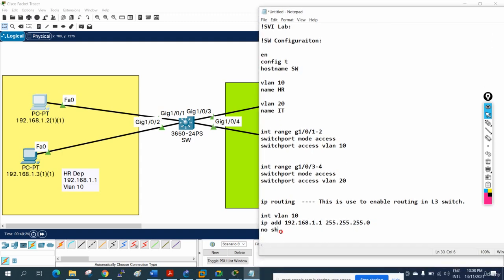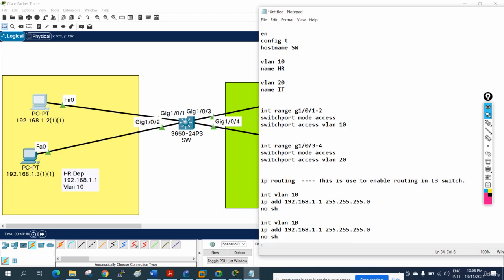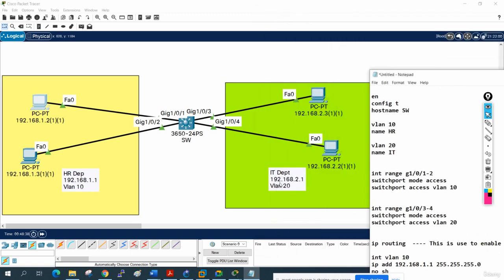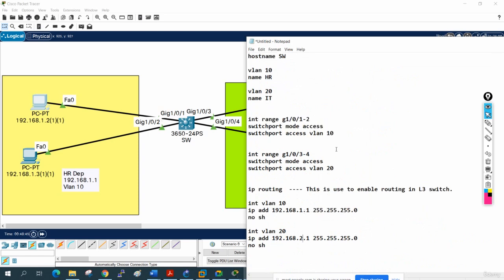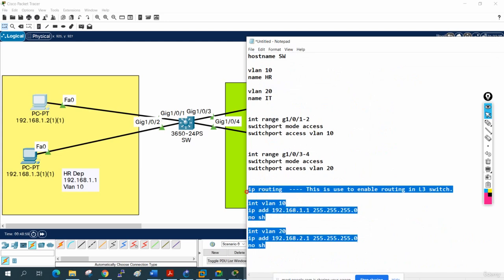Same thing we need to do for VLAN 20. If you have VLAN 30, VLAN 40, we will do the same thing. Here I will change this to VLAN 20, and here the IP is 192.168.2.1, which will be the gateway for VLAN 20. So what I did here, I typed interface vlan 20, went inside that interface, assigned this IP with this subnet mask, and wrote no shut. This is known as SVI, switch virtual interface. So these three commands we need to execute.